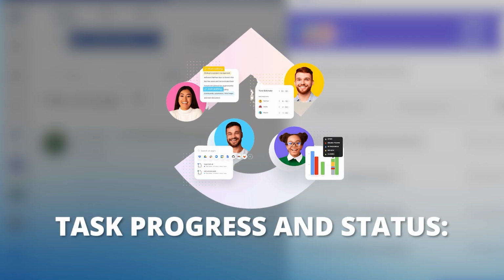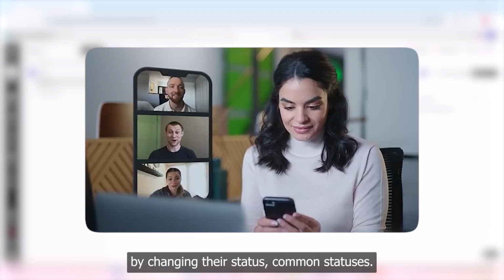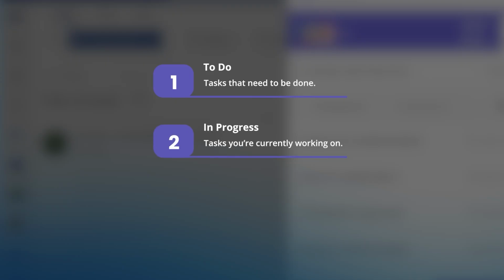Task progress and status. ClickUp allows you to track the progress of your tasks by changing their status. Common statuses include to do, tasks that need to be done, in progress, tasks you are currently working on, and completed, finished tasks.